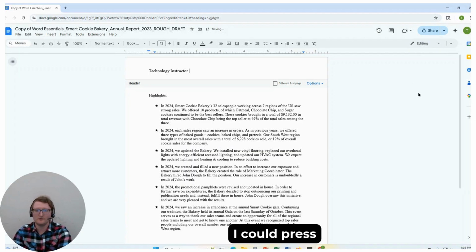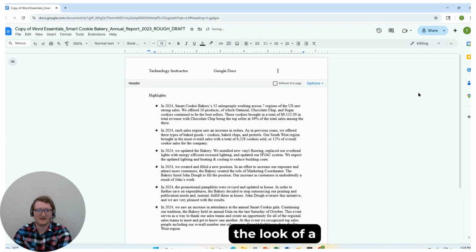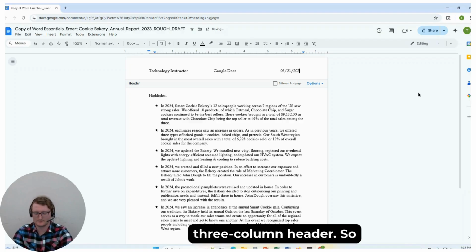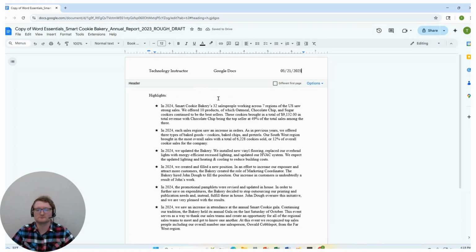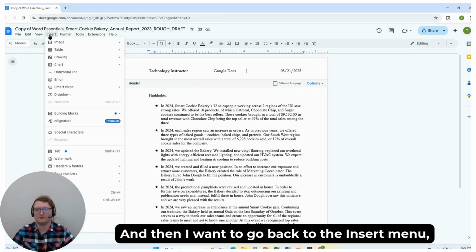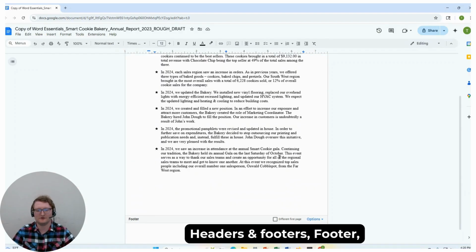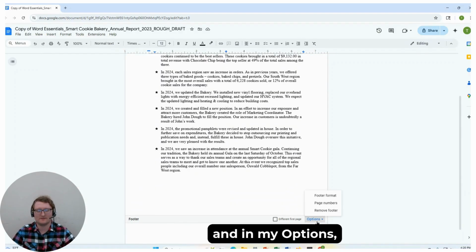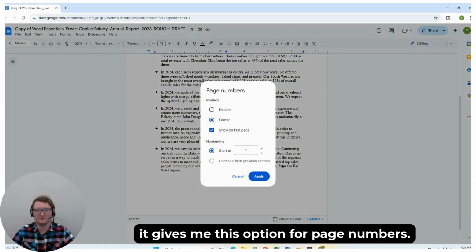If I wanted to, I could press space until I get about to the middle of the page and sort of replicate the look of a 3-column header. So there is a bit of a workaround. And then I want to go back to the insert menu, headers and footers, footer. And in my options, it gives me this option for page numbers.